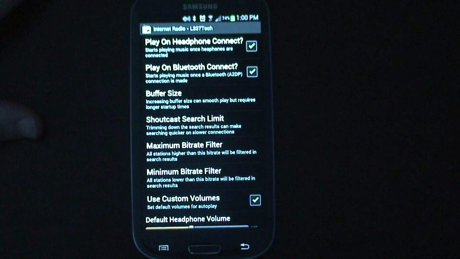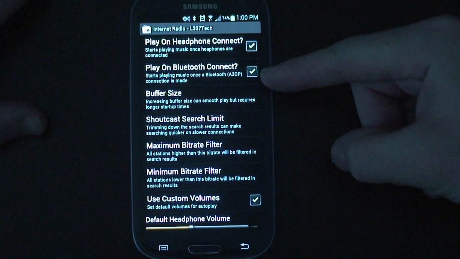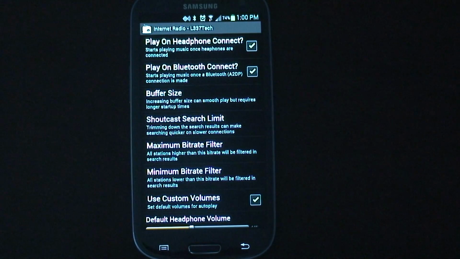Preferences. So basically, the first two things you'll see are your basic play on headphone connect and play on Bluetooth connect. Now this is where a lot of the power comes in. When you get into your car, you turn on your car, the Bluetooth connects, and your Internet Radio just starts playing the last station that you were listening to. So it's very automatic. It's like the old way of listening to radio in your car, where you just turn on the car and you just hear music. The same thing happens when you integrate Internet Radio by L337Tech into your life. Your songs just start playing.